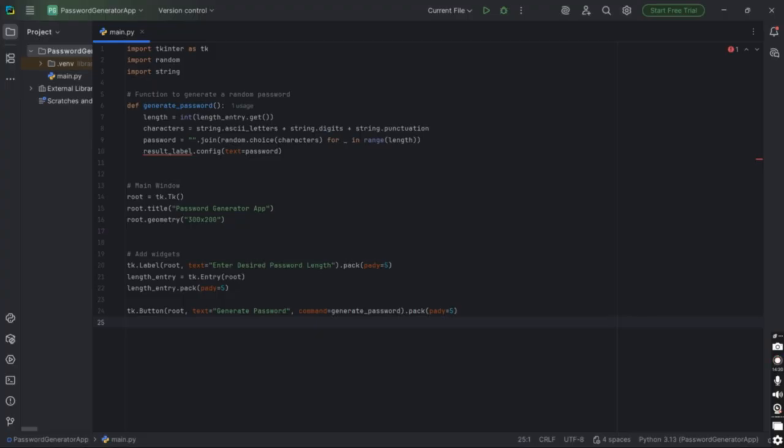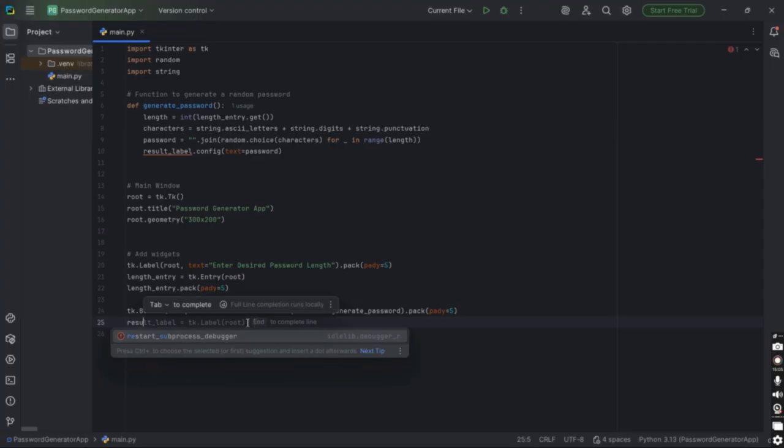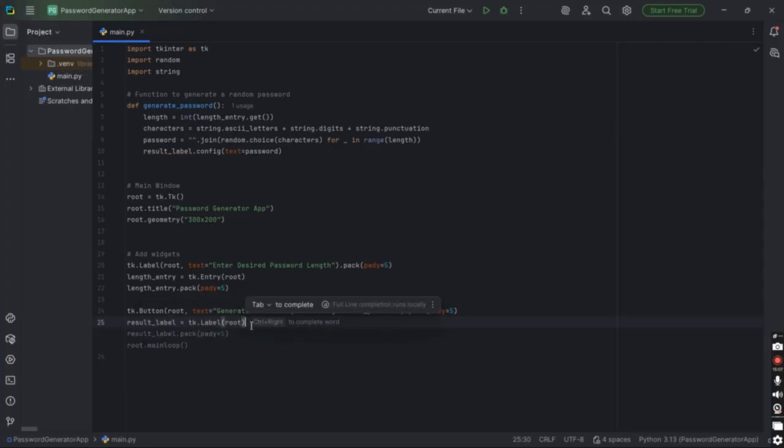Okay. So now let's put a label to display the generated password, because we have our label, we have our entry, and then we have our button to generate the password. But after generating the password, where do we display it? So let's add a label to display it. We call it result label. It has been specified there actually, but then we have to define it here. So the result label will be tk.label, and the parent will be root.